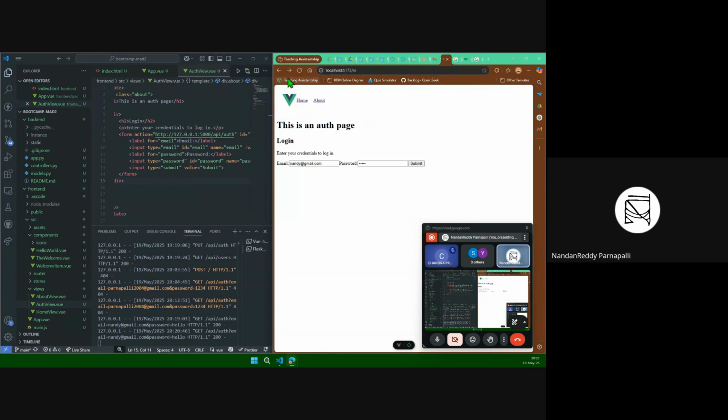View application, refresh. I click on submit. So it is doing nothing because of this submit dot prevent. So it is preventing from submitting. So this is the Vue thing.